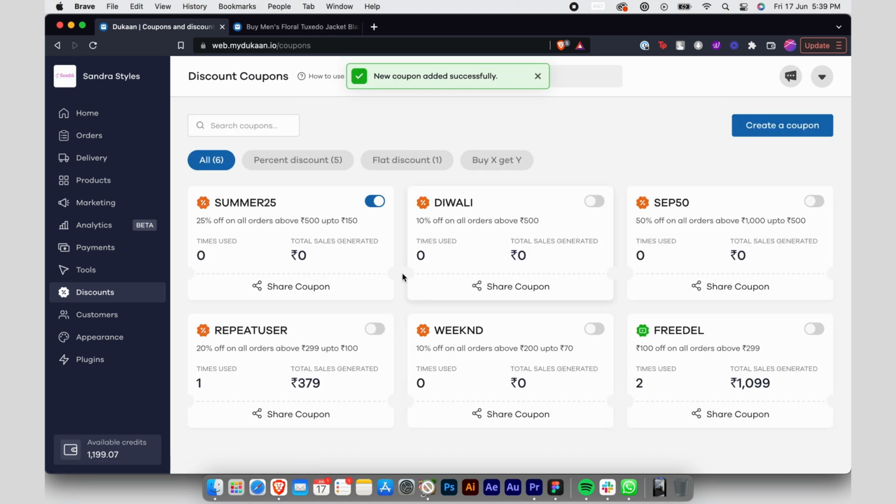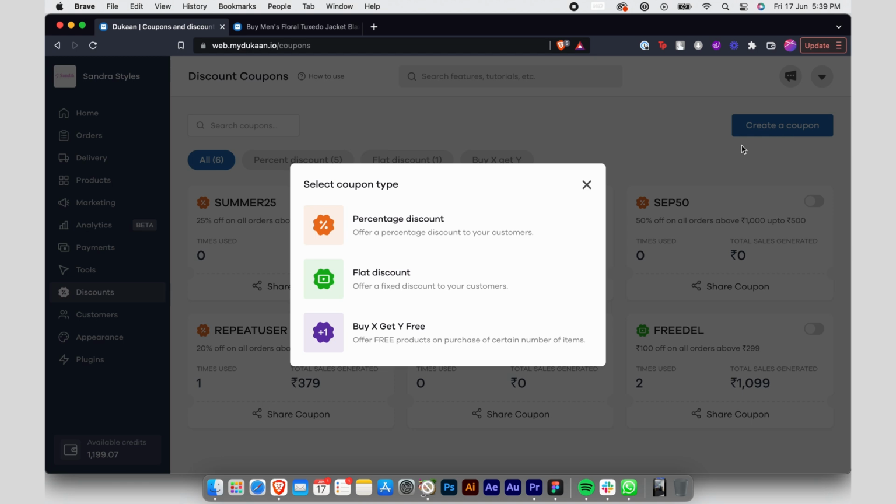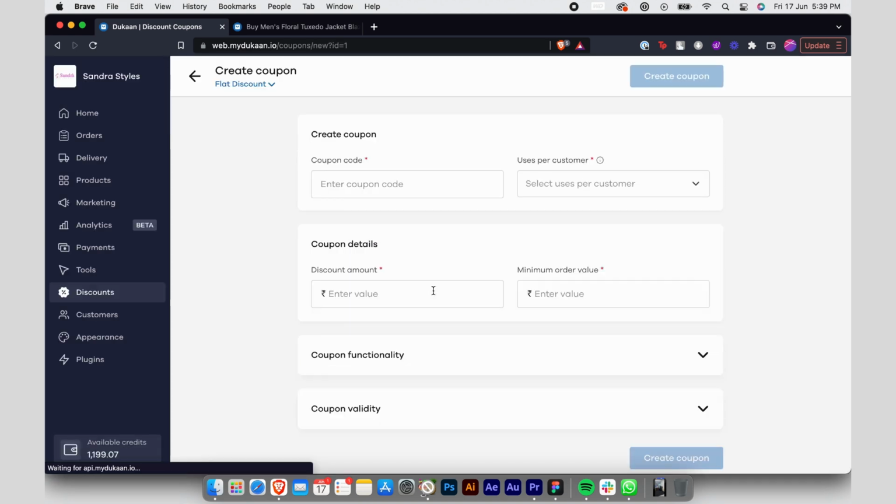Now, let's create a flat discount. Follow the same steps and select flat discount in place of percentage discount when prompted. Let's create a coupon called New User, which gives our new users an additional discount of Rs. 50 on their orders above Rs. 200. Go ahead and add New User in the first field.